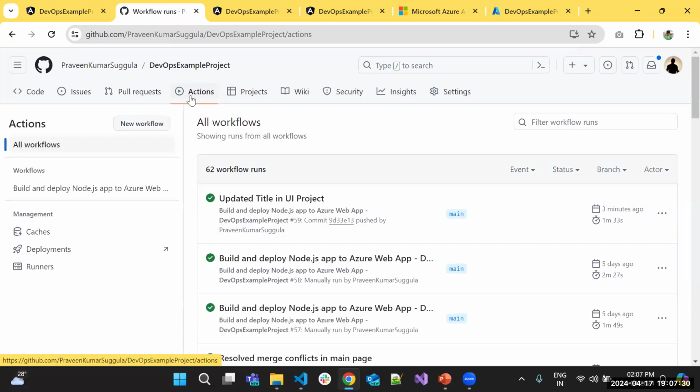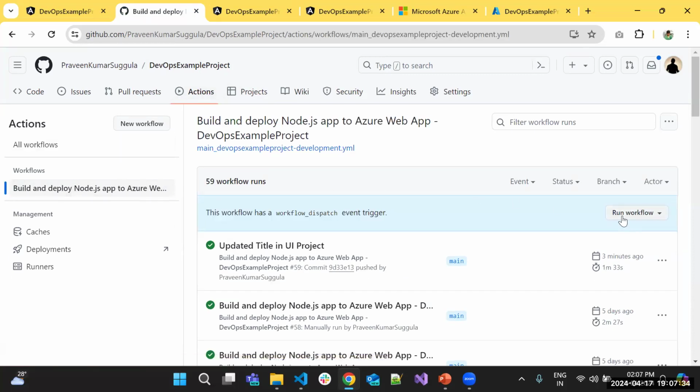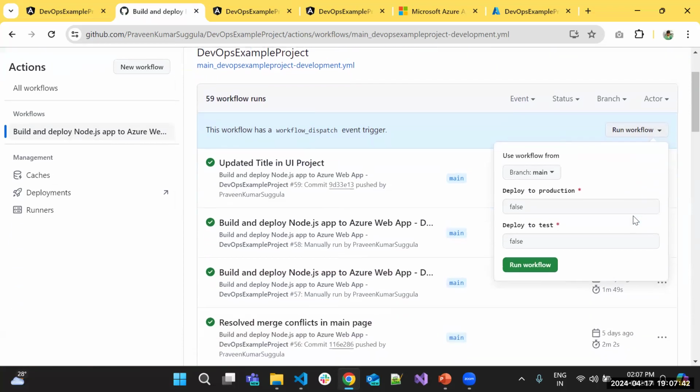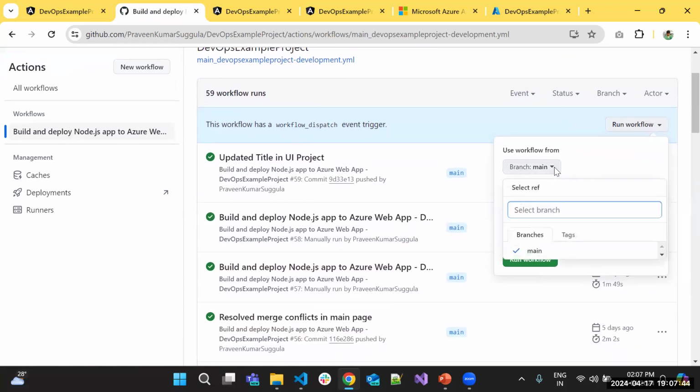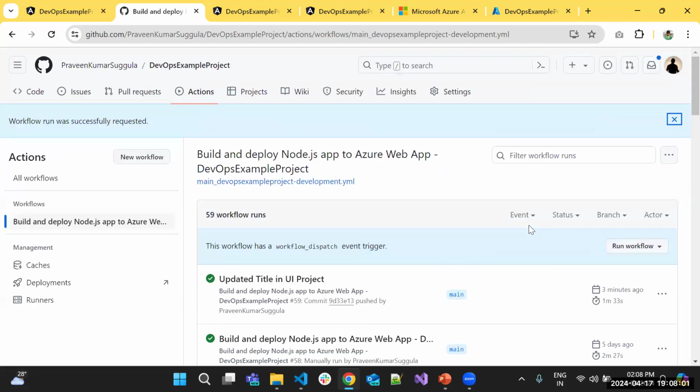For this, I need to go to actions, and in the pipeline here we have the workflow dispatch event, which means a manual event trigger. In this part, select the branch that you want to deploy. By default, it's false. When we set it to true, my changes will be reflected. I'm just changing it from false to true. Then my changes will reach the test branch, but production will remain the same.